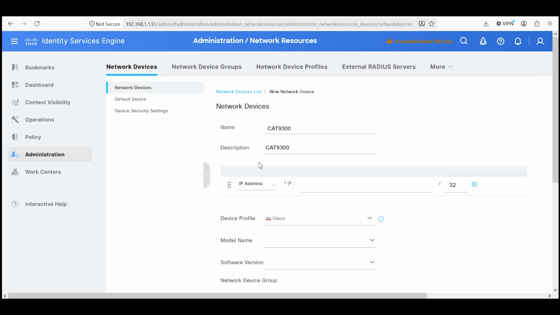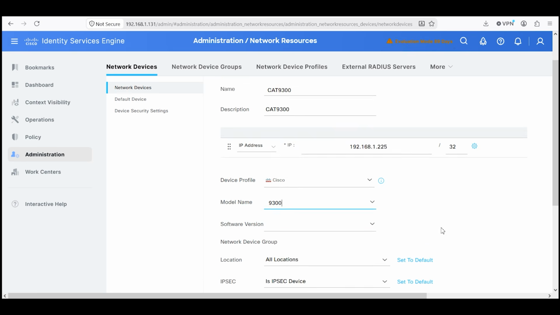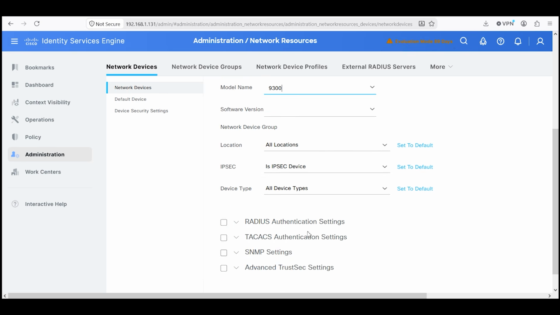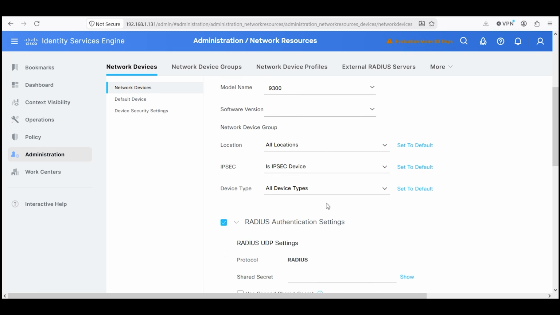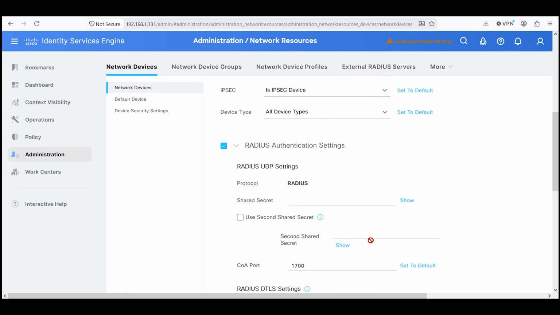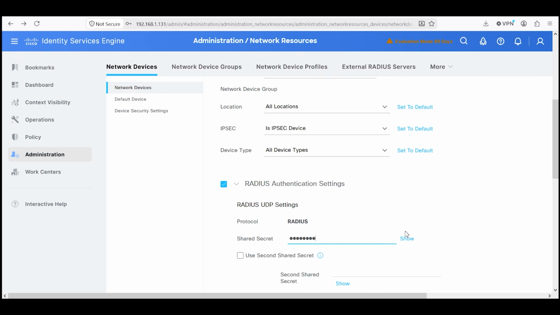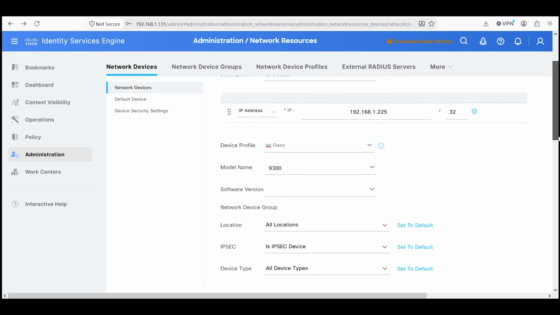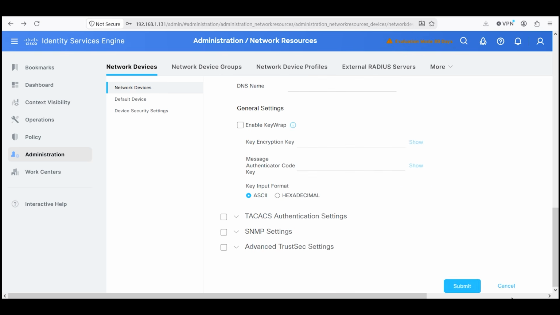Okay, we're going to give the IP address of the CAT9300 switch, and we're going to type in the model of the switch. Okay, we're going to enable RADIUS authentication settings. Okay, we're going to put our shared secret in. So this needs to match what's on the switch and also what's on RADIUS. We're going to submit it.